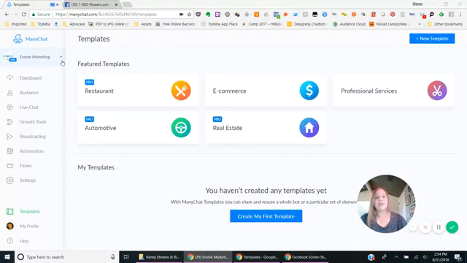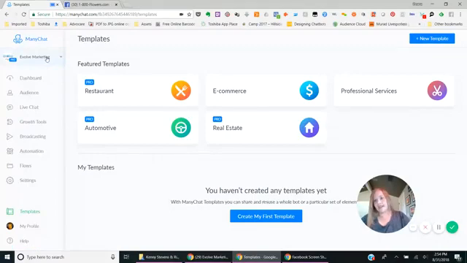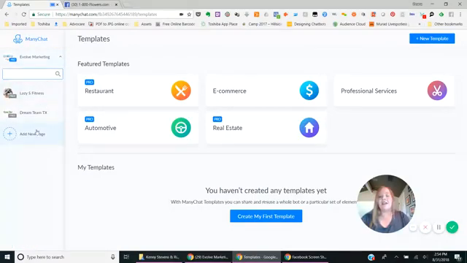Now, once you get on ManyChat and you get signed in, the first thing you're going to need to do is connect a page. So go up here. There's not going to be anything here. You're going to have to click down and then do add new page.